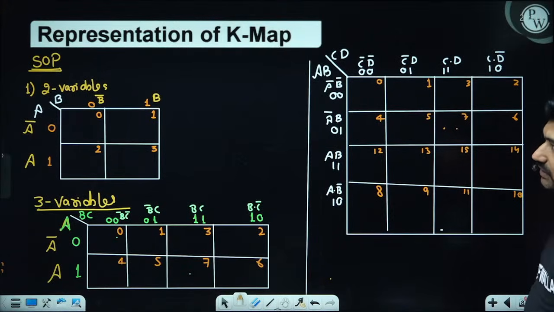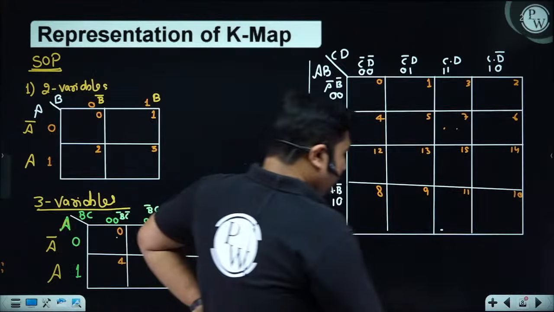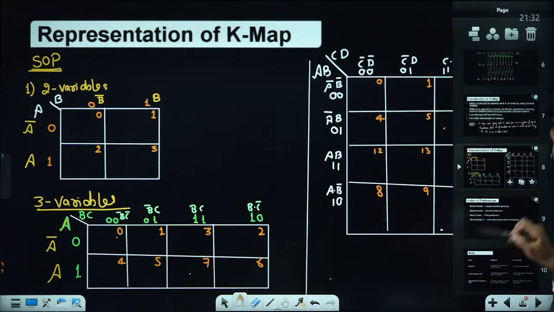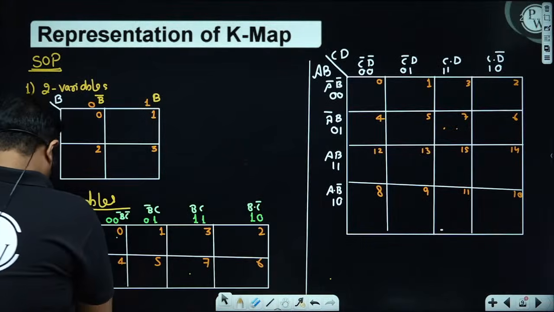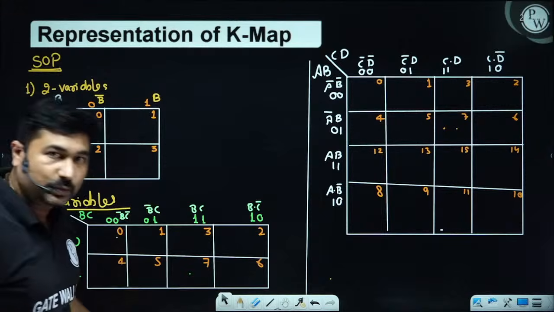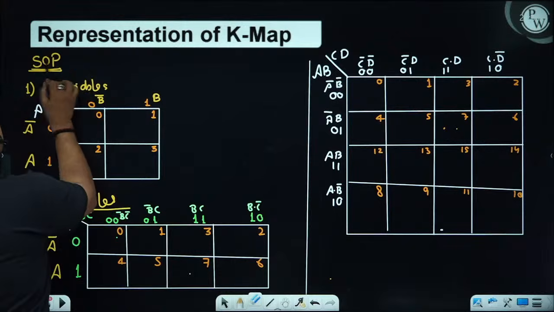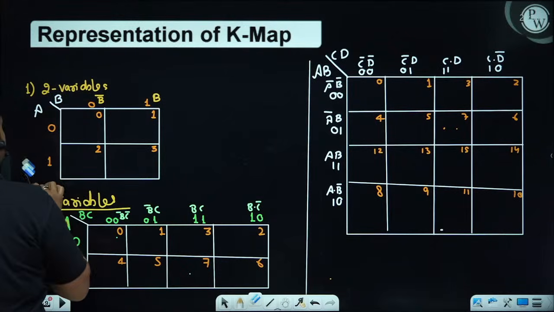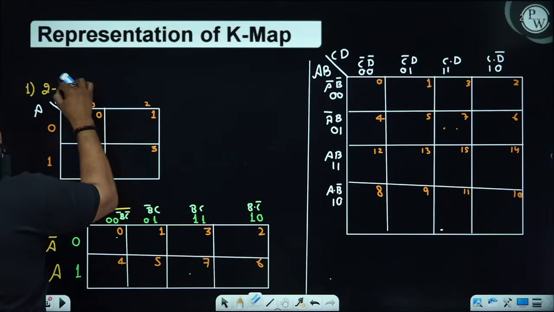Great. So this is your SOP representation. Let's talk about POS representation as well. I have SOP here, and on the next page I am just doing a small modification for POS.